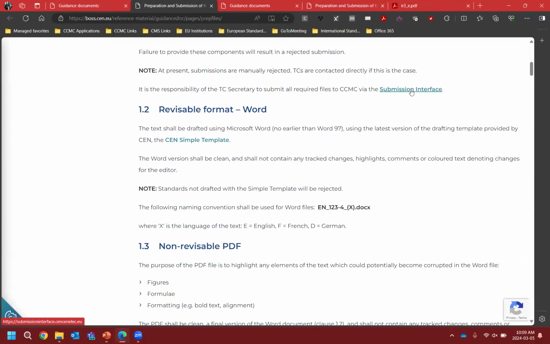We also talk about the submission interface. We provide a link here. I won't go into too much detail on this today because my colleagues did a much better job in a dedicated webinar, so you can go and check that out if you want some more information. But again, if we click the submission interface, I actually can't see the top, that should open in a new tab for you and it will take you to where you need to be.